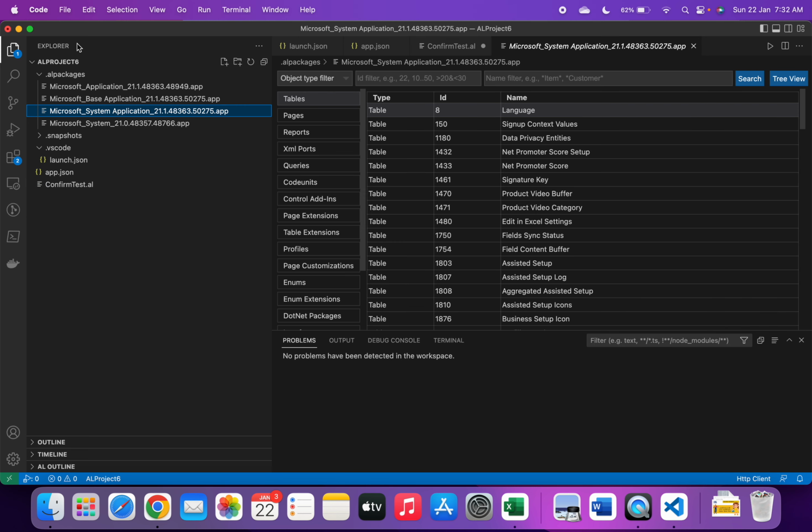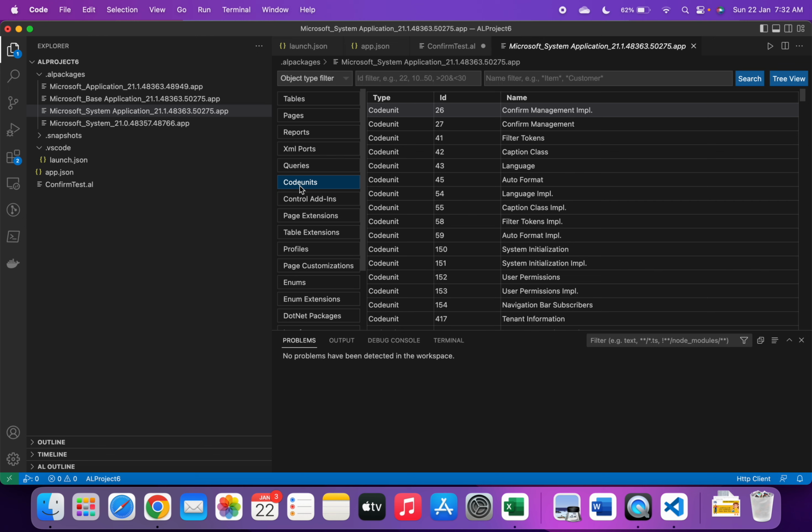For example, here I have created a project and currently this project has nothing. It has no AL file available, but I have downloaded the symbols, so you can see here one of the default, or you can say the base System Application from Microsoft. If you click on this and go to the codeunits, you can see here two system codeunits, 26 and 27, which are nothing but Confirm Management.